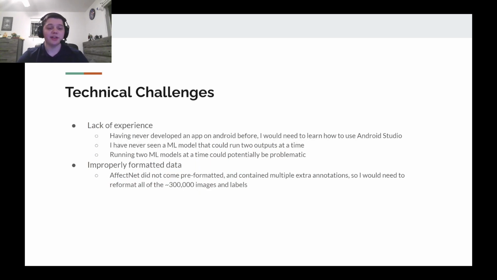There were lots of technical challenges in that I had a lack of experience. Specifically, I'd never developed an app on Android before, so I would need to learn how to use the Android Studio. I've also never seen a machine learning model that could run two outputs at the same time, and running two machine learning models on such a budget device could be potentially problematic. There was also an issue with the formatted data from the AffectNet dataset, as it came with multiple extra annotations, and I would need to reformat all 300,000 images and labels before being able to use it.